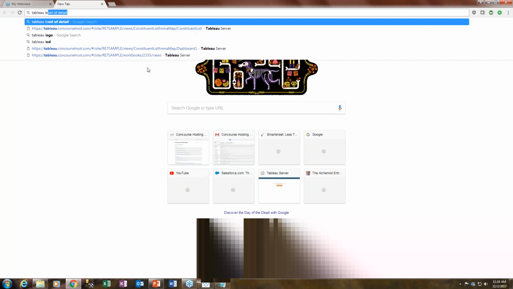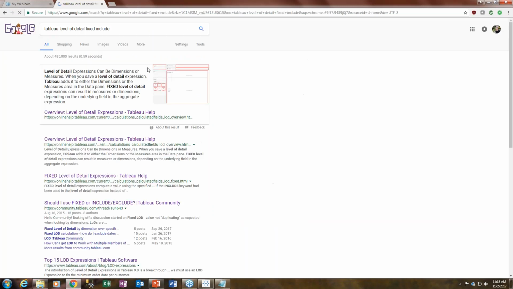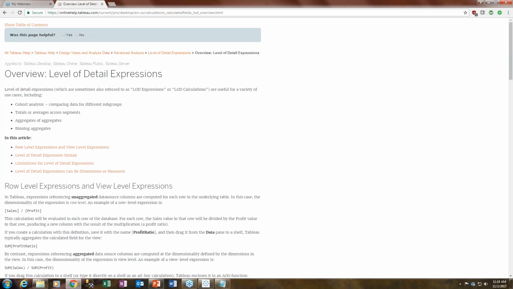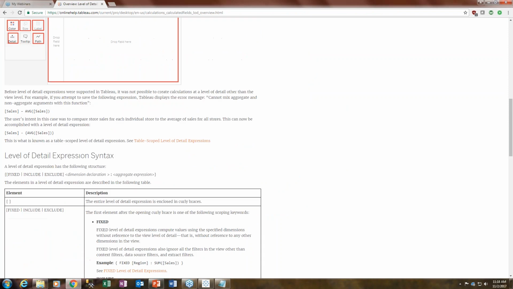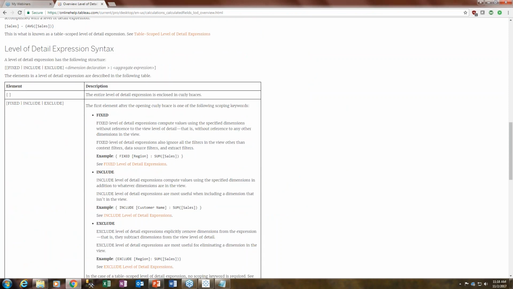So just to explain what we're talking about here, Pat just asked the question about the difference in level of detail. You can do what's called fixed or include, and this is just a help page within Tableau on level of detail. It explains the difference between these different levels of detail, and you can do fixed, include, or exclude. And so this just explains what the difference is between those ones.